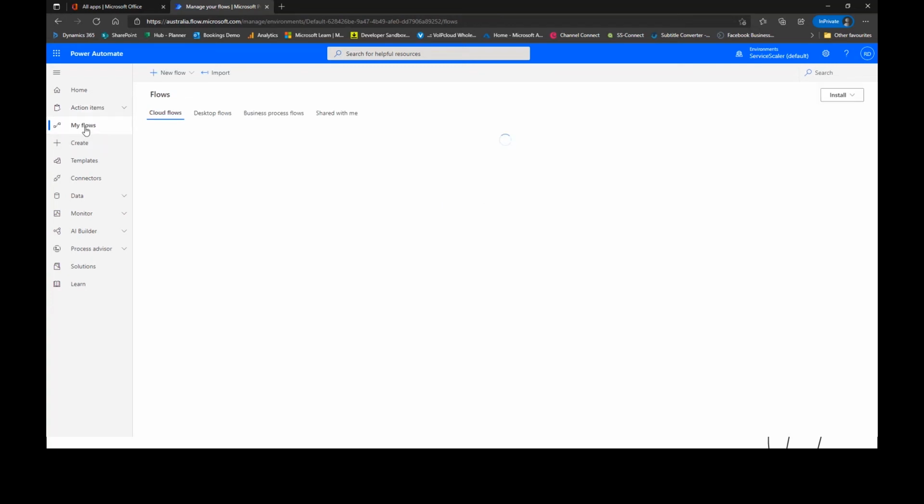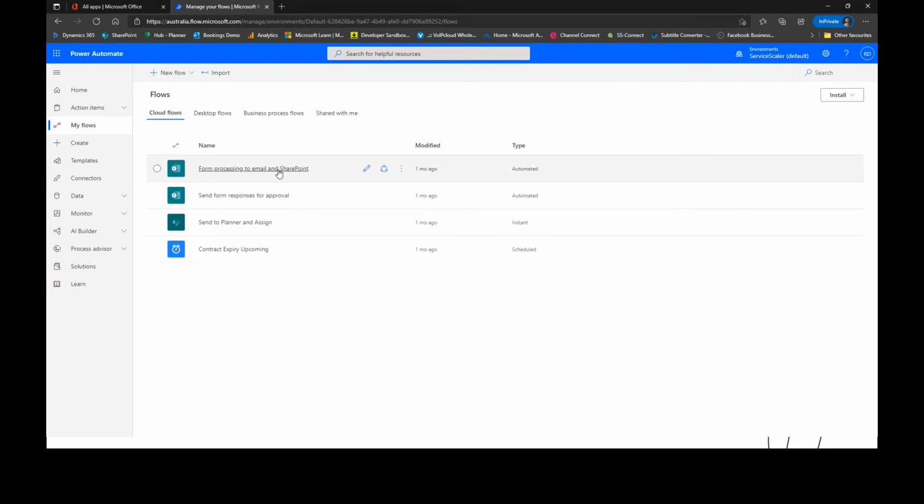The next thing in that menu is my flows, so things that I have already created. We can see here that there is a couple that are already created here. So we have our cloud flows. So these are the ones that today that we're going to run through. We also have desktop flows, business process flows, and things that are shared with me as well. So you can actually, if you create one, you can share it with somebody else and they'll be able to bring it into their environment.